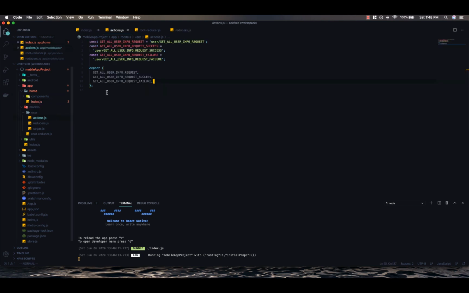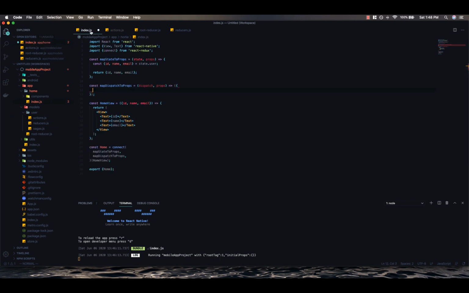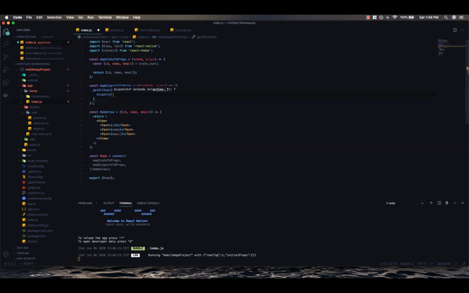We already defined an action, get all user info request. So let's define a function here, getAllUserInfo. It doesn't take any parameters, but we could pass in a parameter. Inside this function, we call the dispatch function that gets passed in. And this takes an object. First argument is the type.